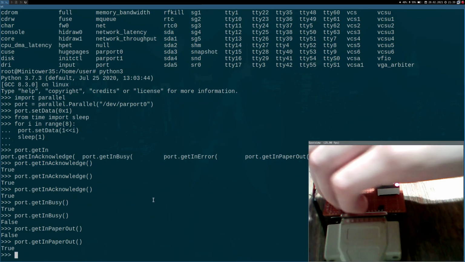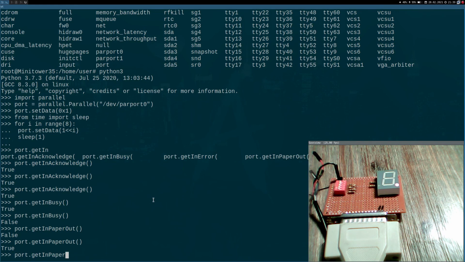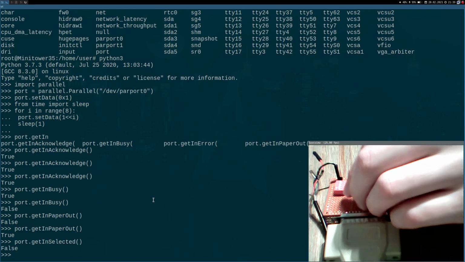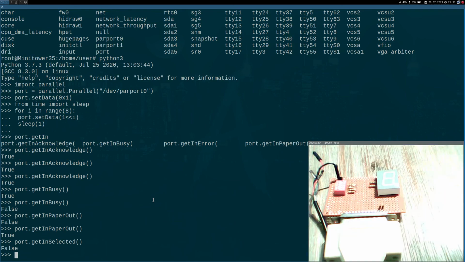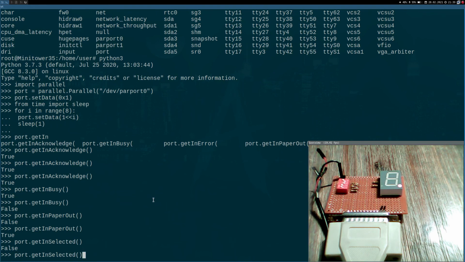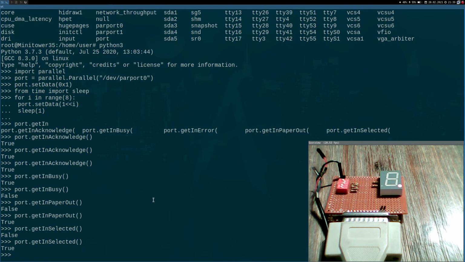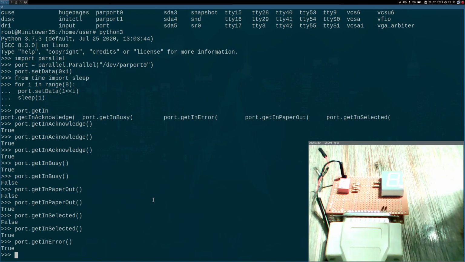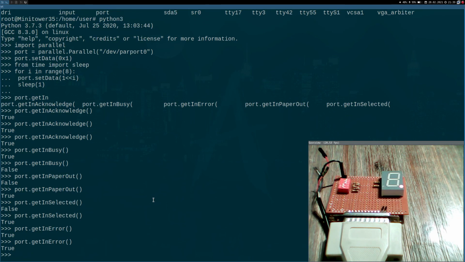True, yeah. Now let's try select. Now, yeah, it's connected to ground, so it's okay. And if I switch it back to this position, I should get back true. And the last pin, the error pin, won't work too. Regardless of the state of the pin, I will only get back true, but I think it's a soldering problem and I can fix it if I check the wires on the board.